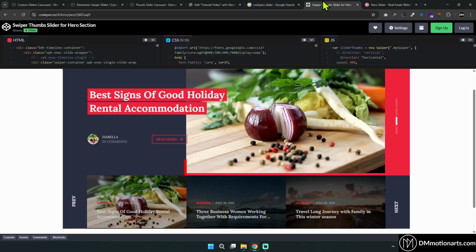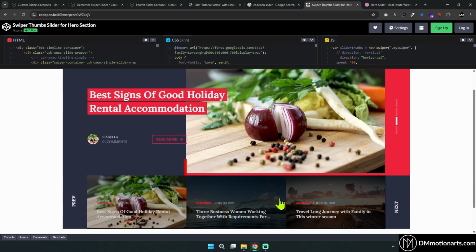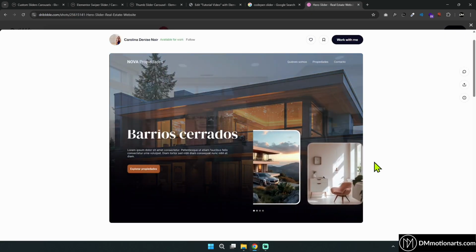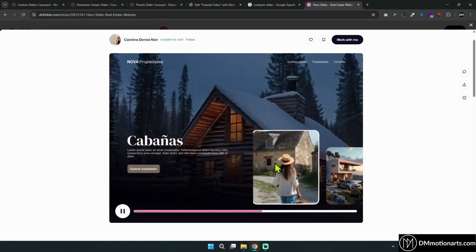For example, one of the designs is this one where you could add any text in here and you could see whatever you want and you could just simply customize it and it will be connected, or something like this where it's just showing two images and then it basically changes.